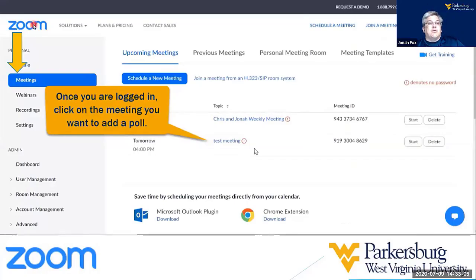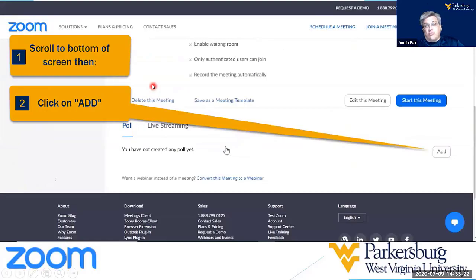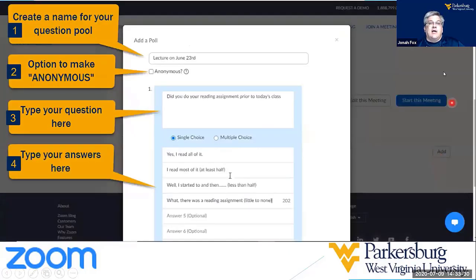You're going to want to make sure once you get on your Zoom home screen that your meetings is highlighted. Once you do that, you go to upcoming meetings and you find your meeting. My particular meeting is test meeting. Once you click on that, you scroll to the bottom of your screen, and where it says poll down here, make sure that is highlighted. You will click add. Once you do that, your poll question box is going to show up.